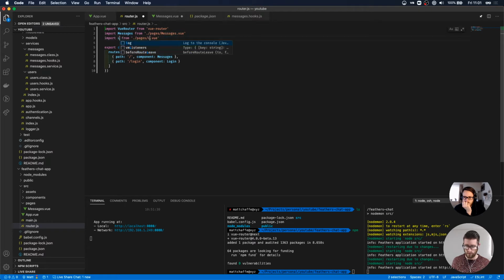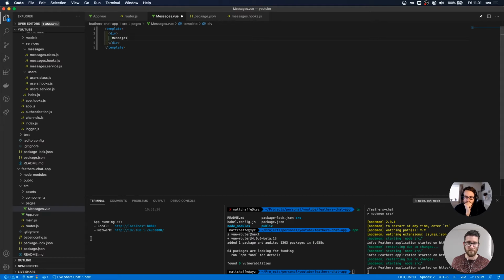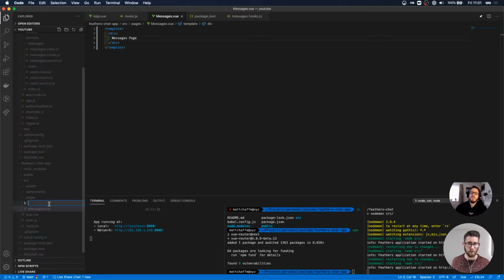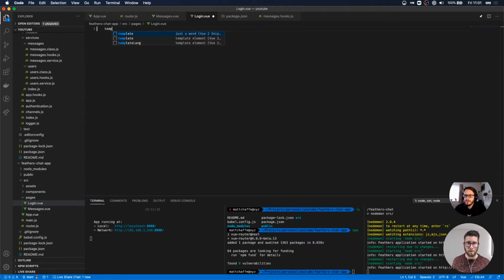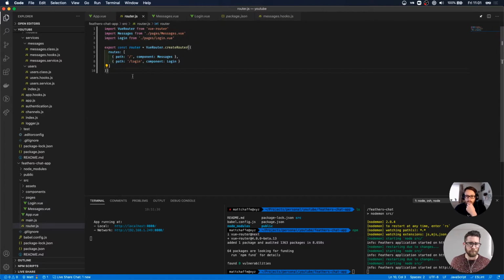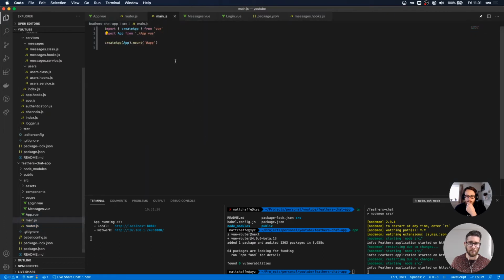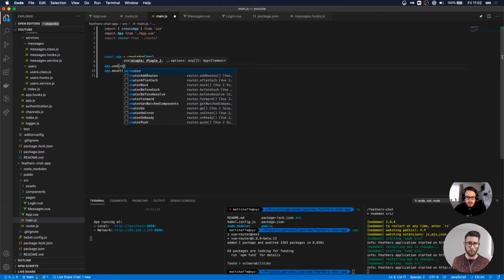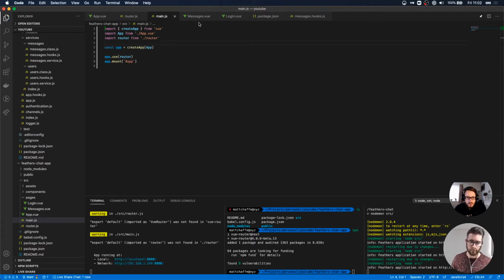Create another one of these. Login. Messages page. And then a login.view. Login. And then in the main, we will want to import router from router, and then into app.use router. I think that's right. What errors do I have here?